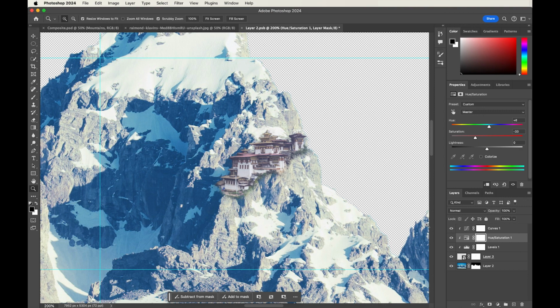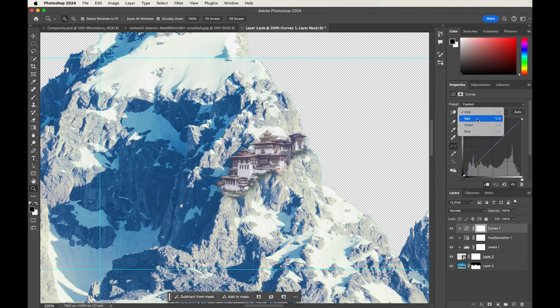It's never going to be perfect. It's one of those. We're just trying to have some fun with him. With the curves, maybe, let's see. We could always experiment with the reds. Pull the reds down. Getting a little bit better.